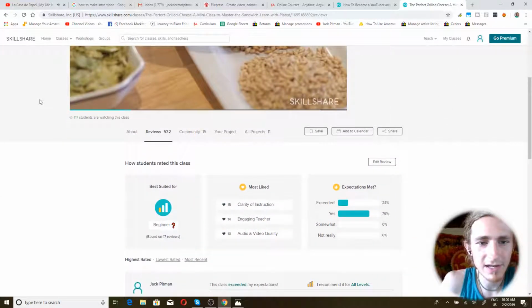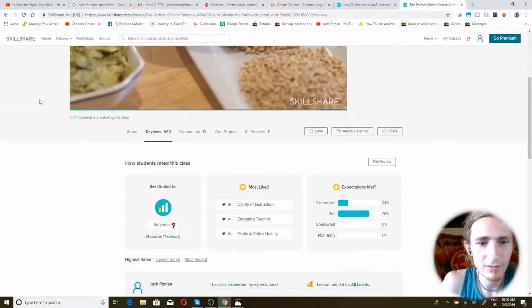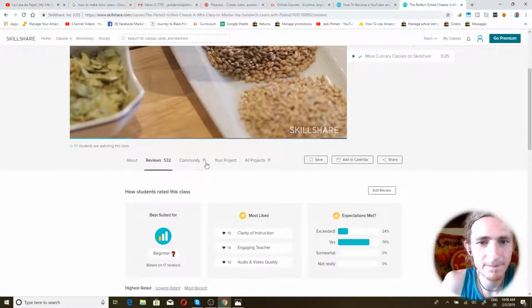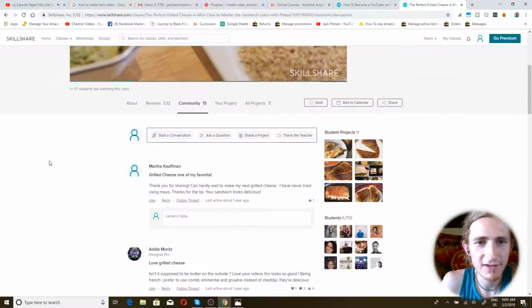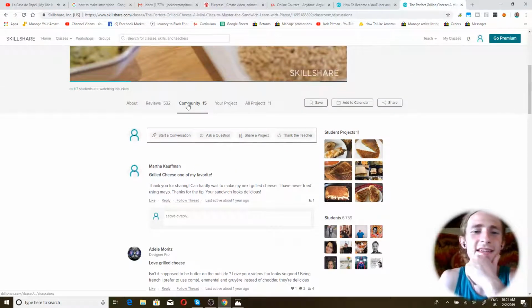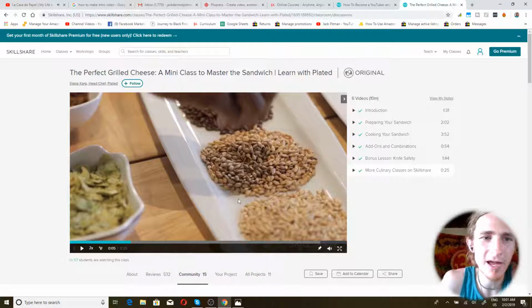But now scrolling down, what we are looking for is how do we contribute to the project. So let's understand these tabs a little bit more. I need to learn what the difference is between the community, your project, and all project tabs, because this is the format that my students will see when they're taking the Skillshare course, right?